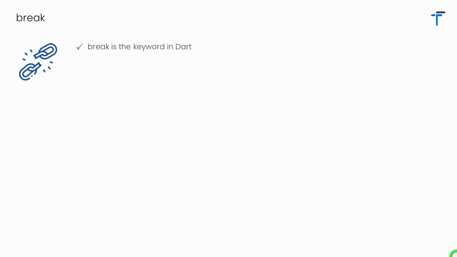Break is actually a keyword in Dart and it is used to terminate the execution of loops as well as the switch case. In case of switch case, we go on writing multiple cases. Now consider that your task with a particular case is done and you don't want to continue with the next case. In this case, break will help you to stop a particular case and jump out of the switch case.